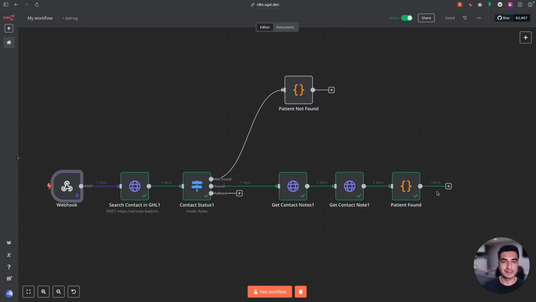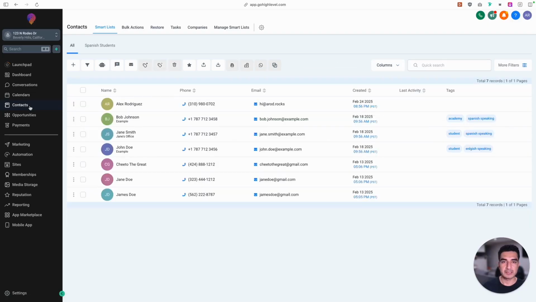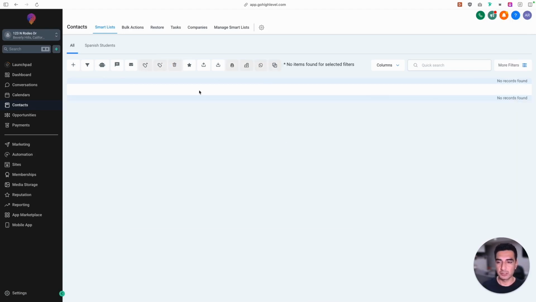What happens if that data is not in the system? I'm going to delete myself from the GHL system. That way we can see what happens when that data is not there. I deleted myself from the system. You can see there's no contacts anymore. I'm going to call myself again. And this time it shouldn't actually say, hi, Alex. Let's give that a shot.